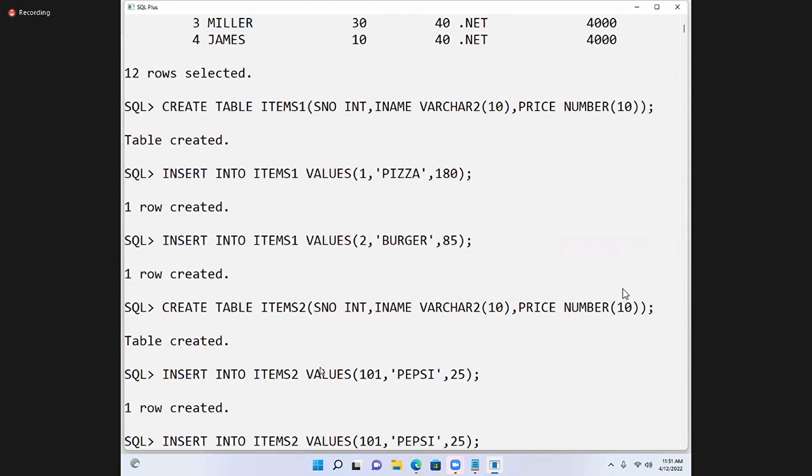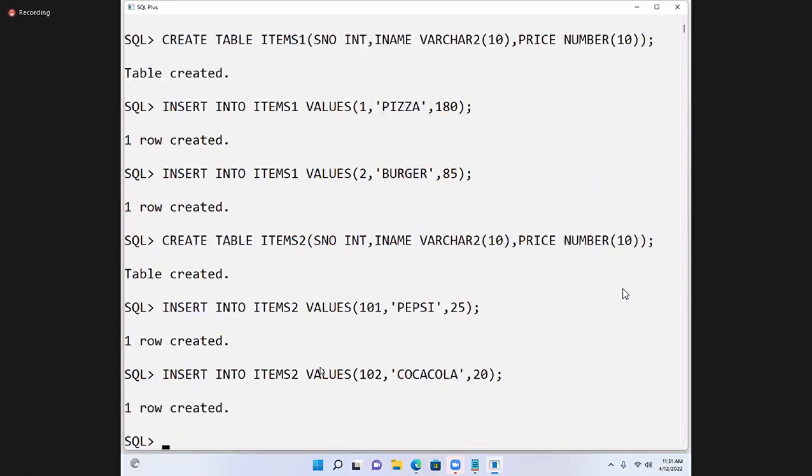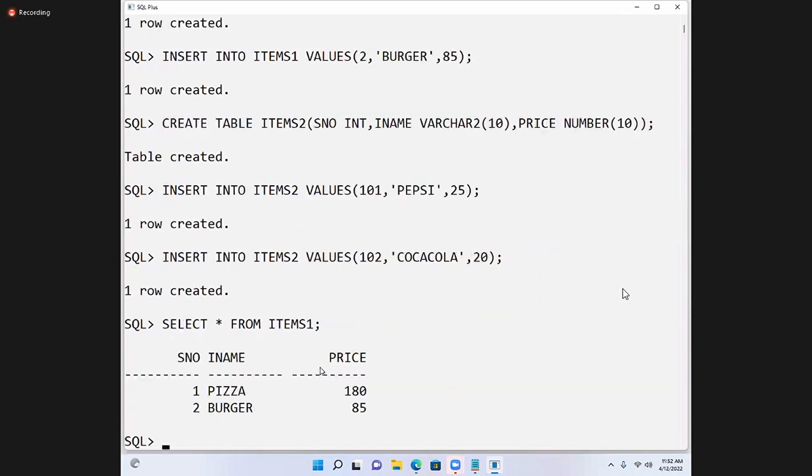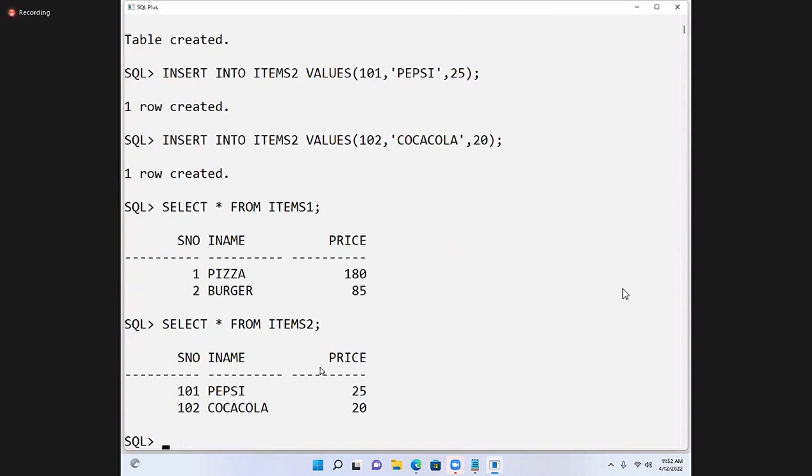And the second item, I will take here, 102. The item name is Coca-Cola, and this is, for example, 20 rupees. So finally, the 2 tables we designed here. Let me come back and see the tables. The first table is called items1 and has some items in it, and items2 also has some. So there are 2 item tables here.